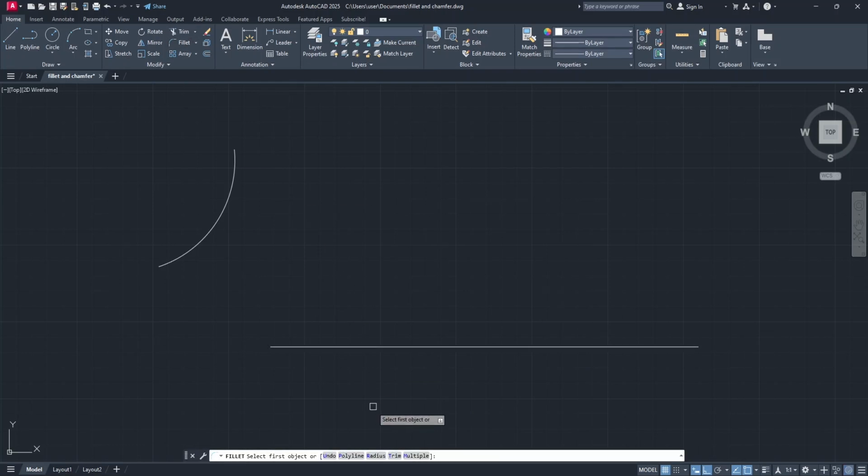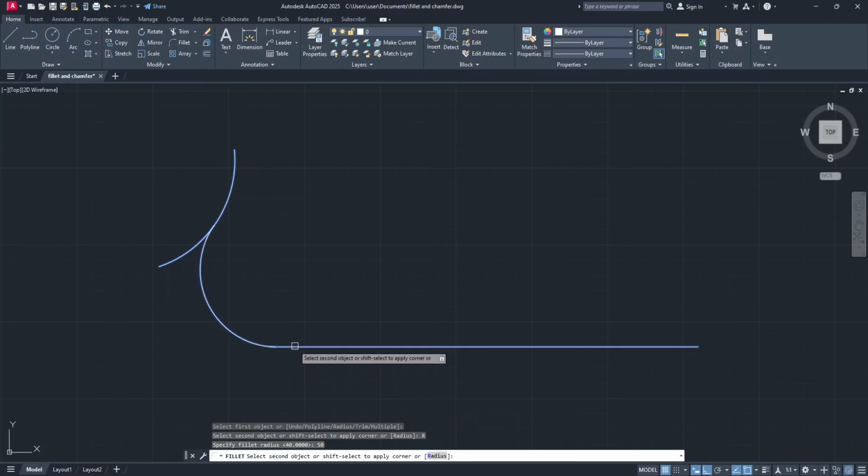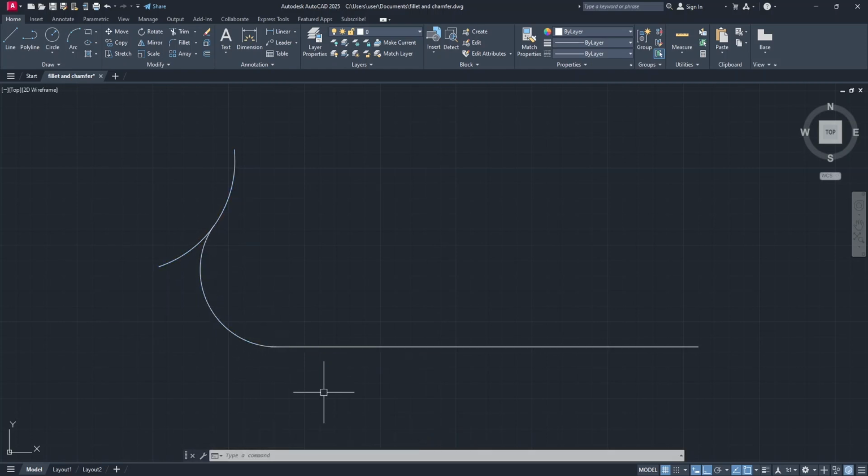Select fillet, select radius, 30,000, no, maybe try, let's say 40, press enter. Select the arc, select the line, that's not what I want, maybe type 50, press enter. Yeah, that's something I like, that's what I want. Select the arc, you can get something like this, but you are not limited to just what you've seen in this video. You can explore further and try different things.